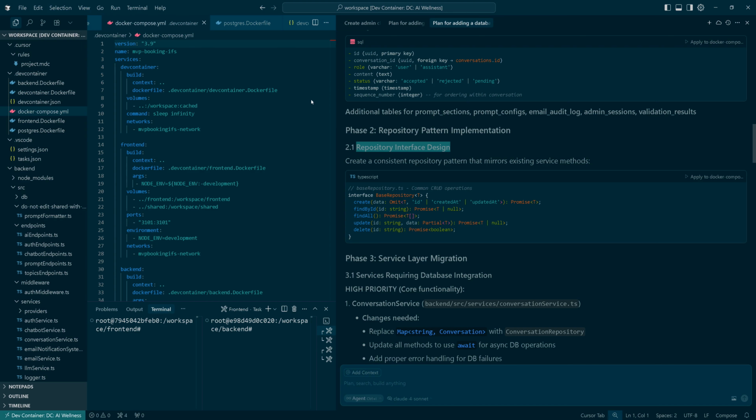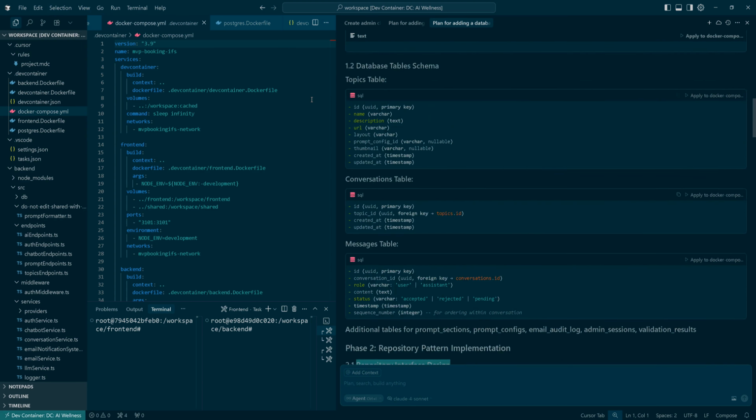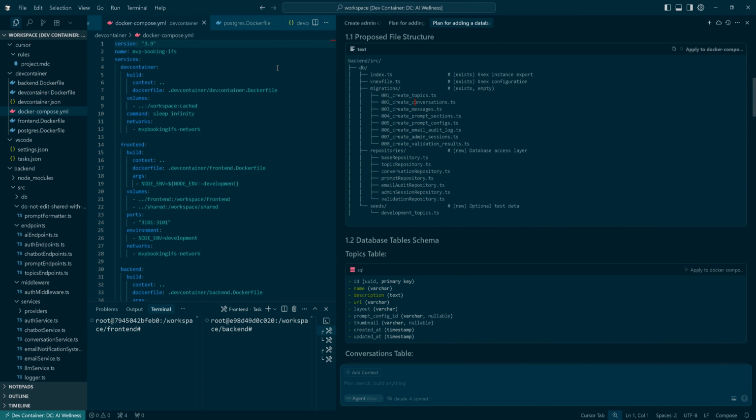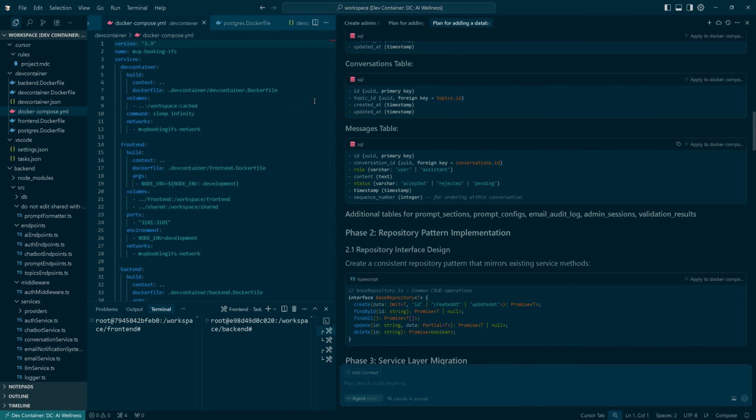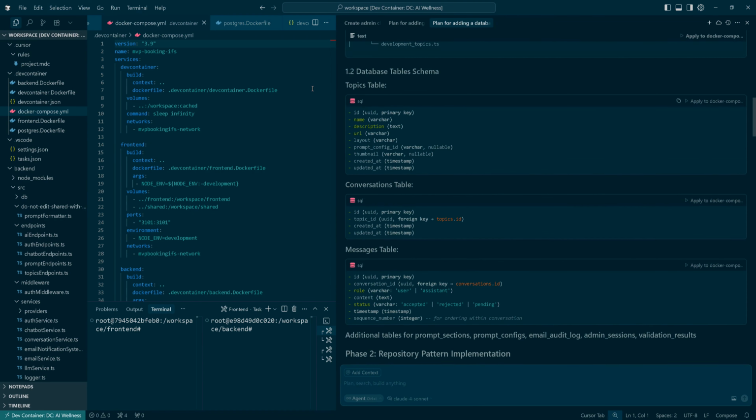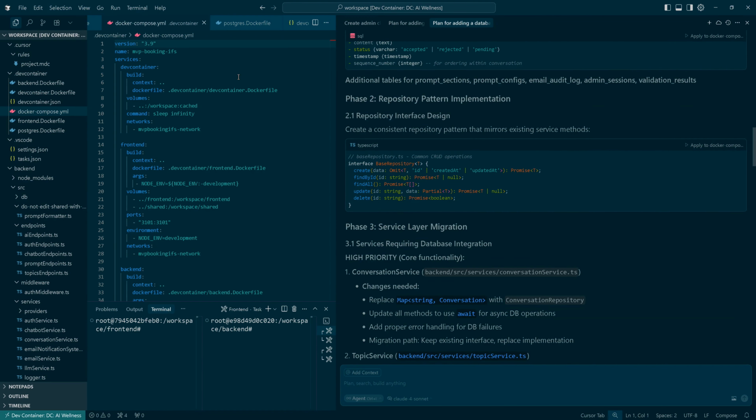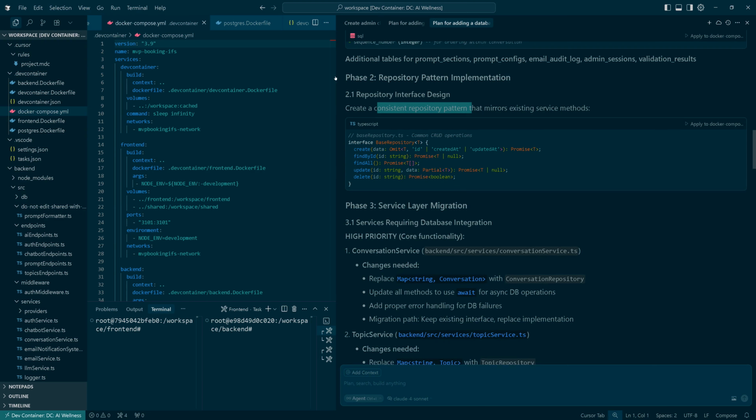This is incredibly foolish. The different pieces of this app, so topics, conversations, prompts, etc., are fundamentally different. There is no similarity between how they work. There is literally no situation in which you would want a consistent repository pattern. It's just massive over-engineering for literally zero benefit.